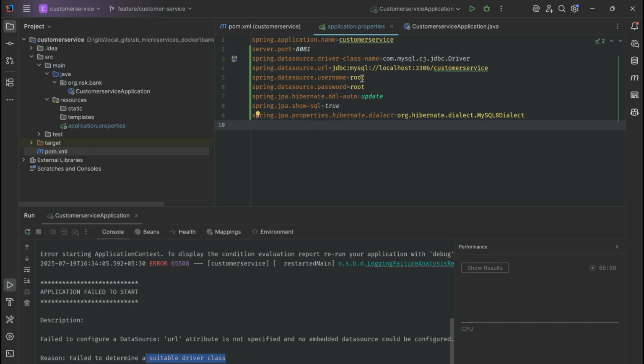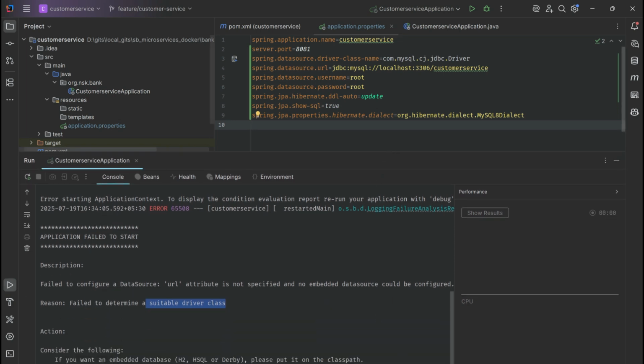We have set up the application.properties file. In the next session we will be running this application and seeing whether it is up and running or not. I hope this is fine. In the next session, we will be learning more on this.